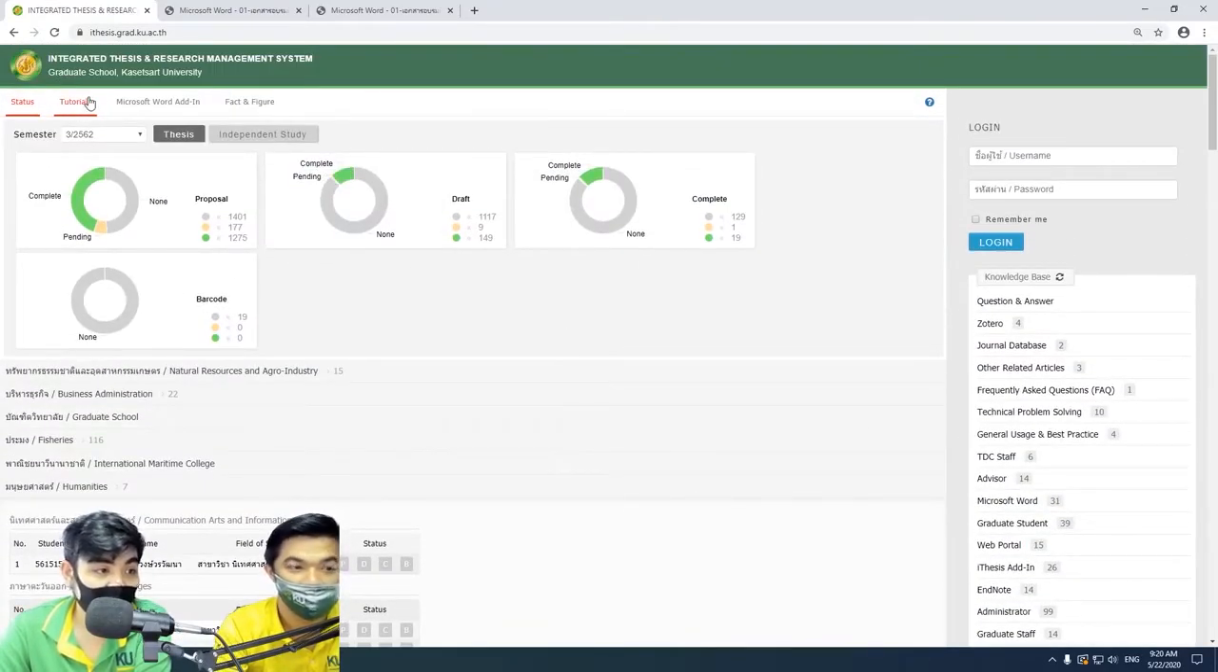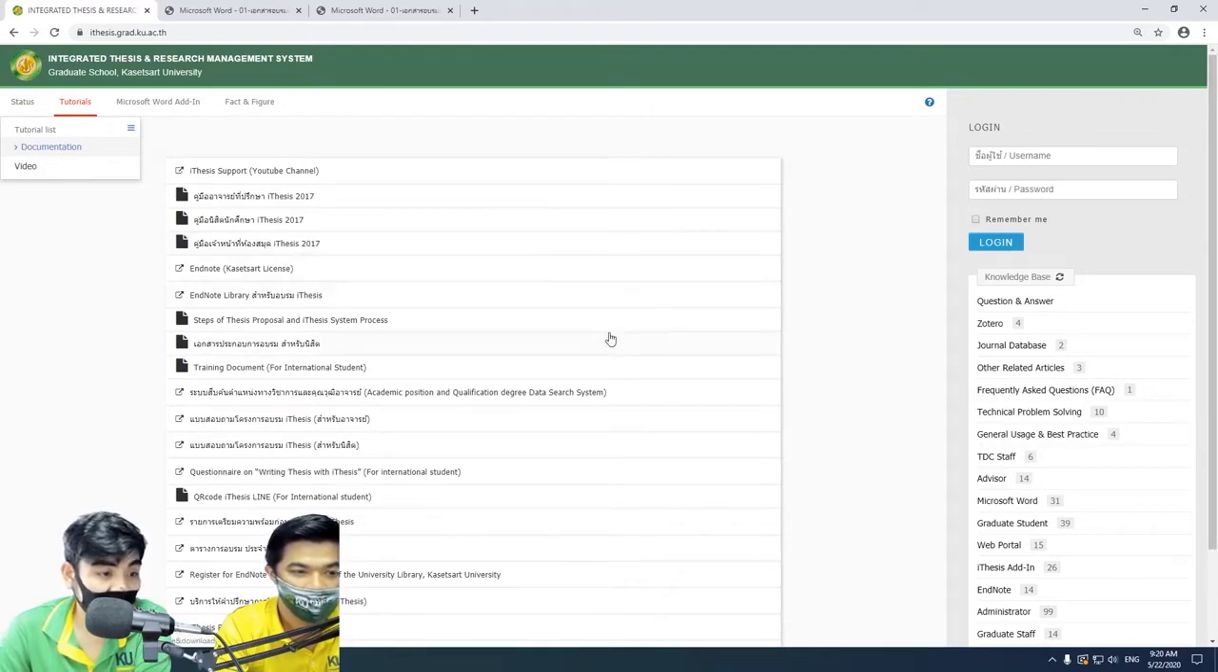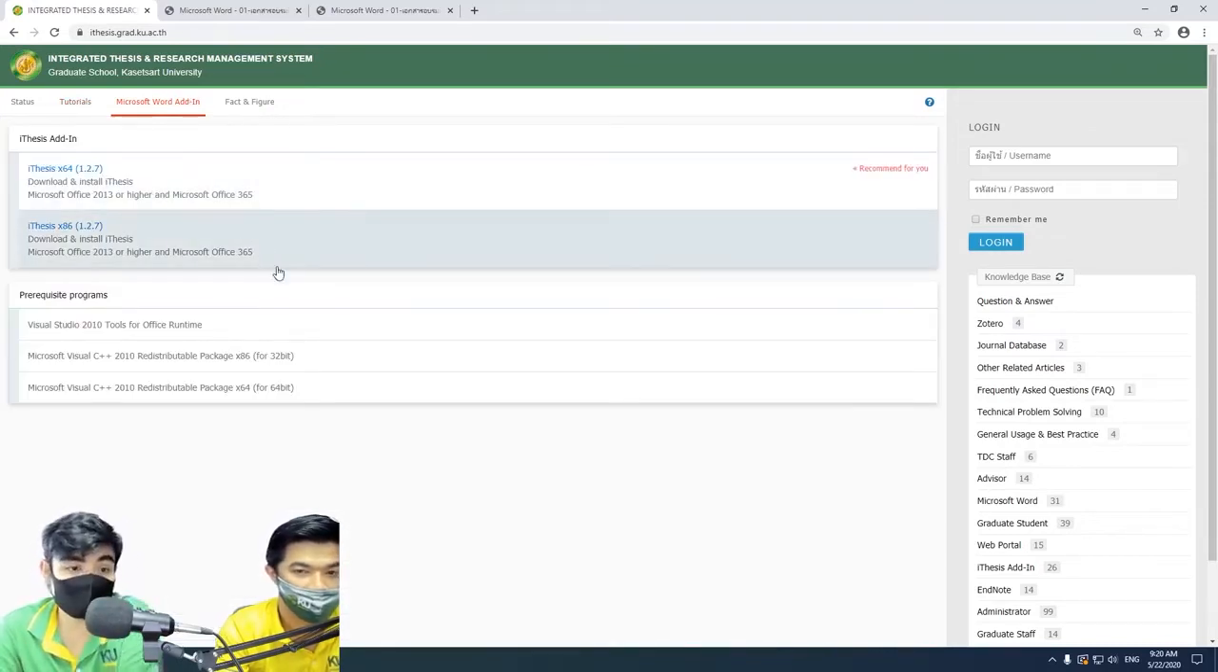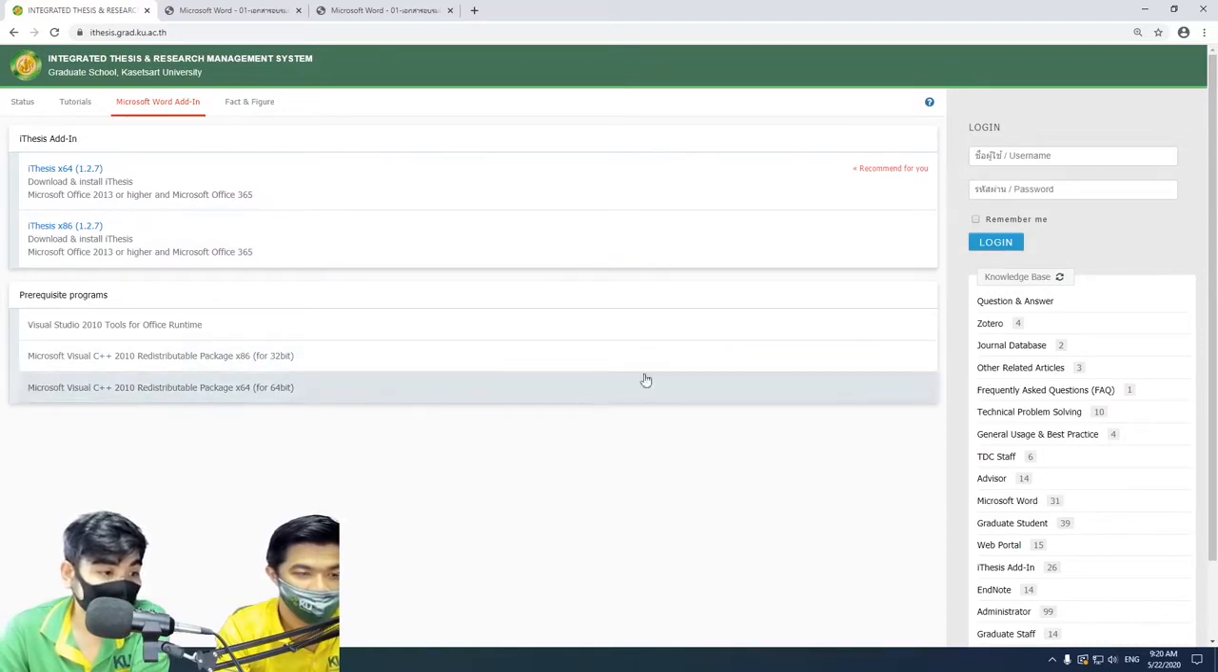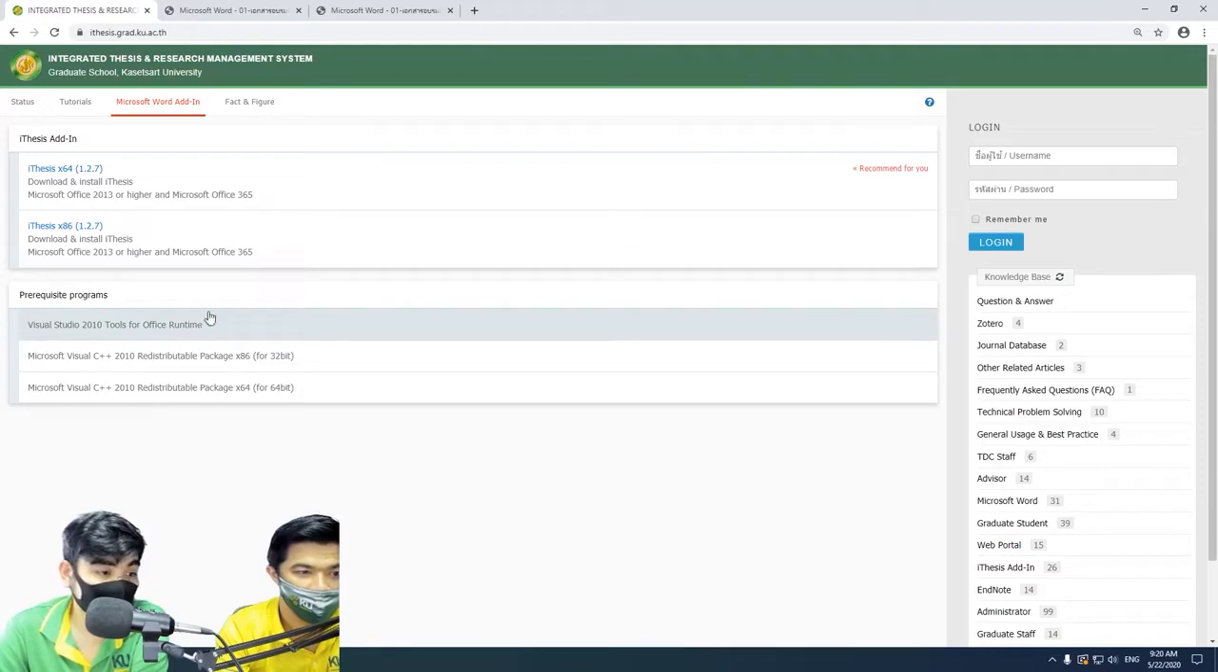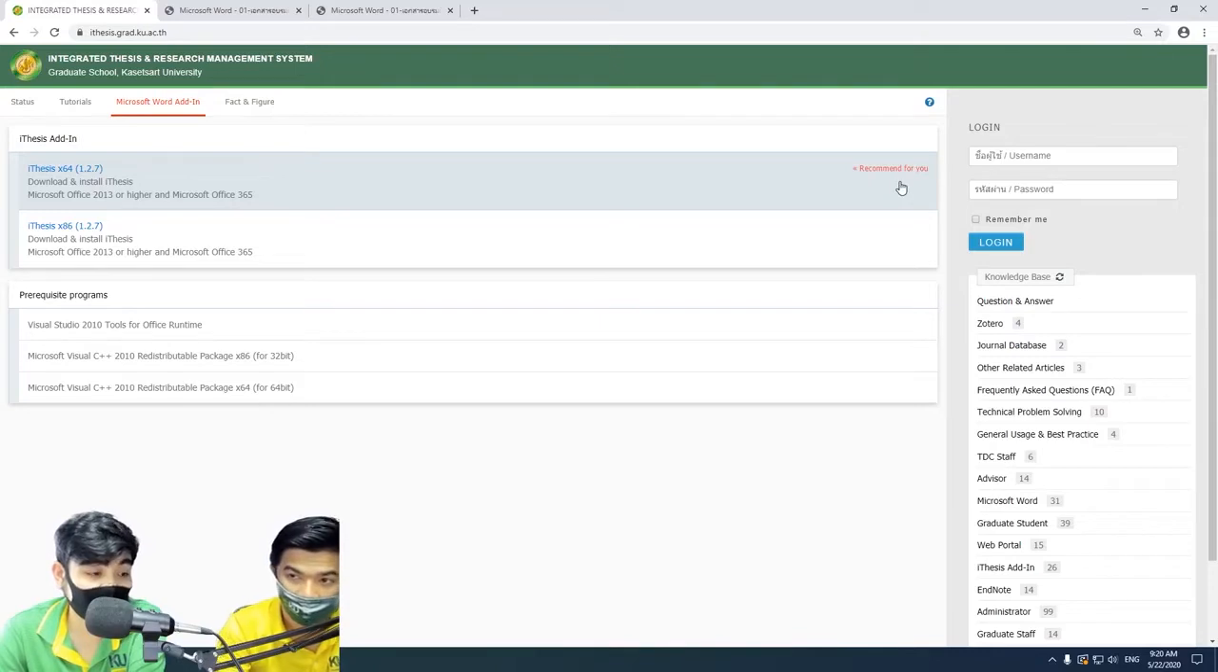First, I would like you to go to the tutorial. After you go to the tutorial, we have a list of manuals and handbooks for you to study how to use iThesis. You can study by yourself. The next menu is the Microsoft Word add-in. In this program, you need to download and install the add-in. First, download the prerequisite program: Visual Studio 2010 Tools for Office Runtime. After that, choose between iThesis X64 or iThesis X86, depending on your computer. Please download the one that is recommended for you.